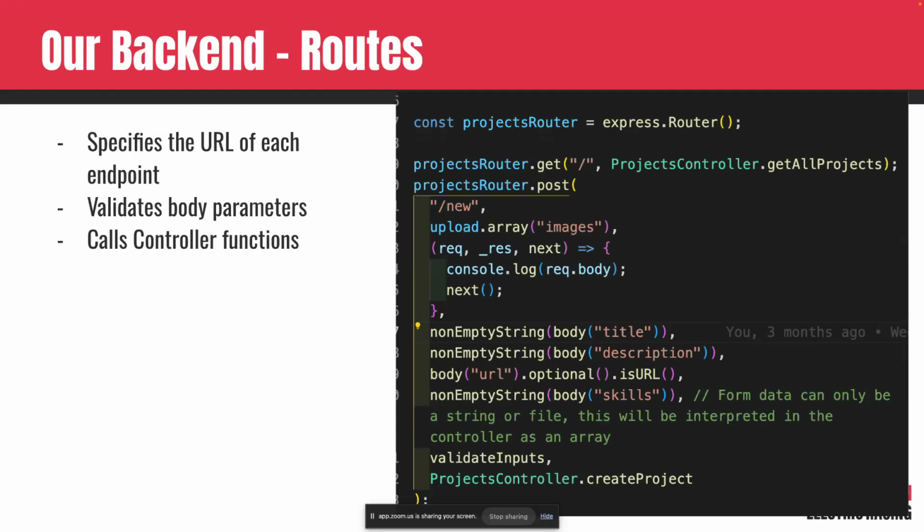Create project is just a function, but what's weird about this? What do you normally expect when you see a function? Parentheses, yeah. So this is normal. We're calling non-empty string around body that is accessing skills. These are all function calls. This is not a call to a function. This is a reference to this function.